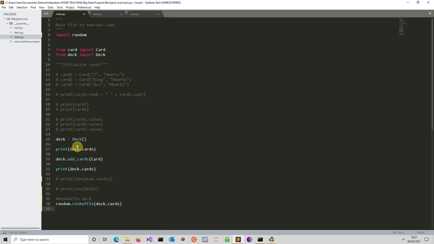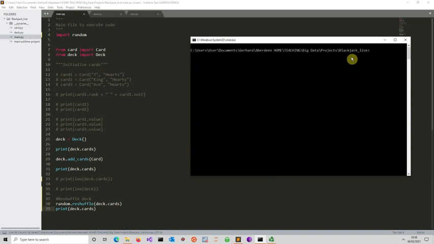Again, to check whether we are successful, it might be useful to print it out. Let's do that. Again, deck.cards. So we can compare our initial print with the one after a reshuffle. Let's save it and go back to our Blackjack Live folder and run this as a main.